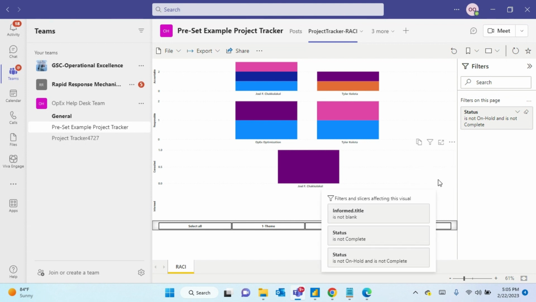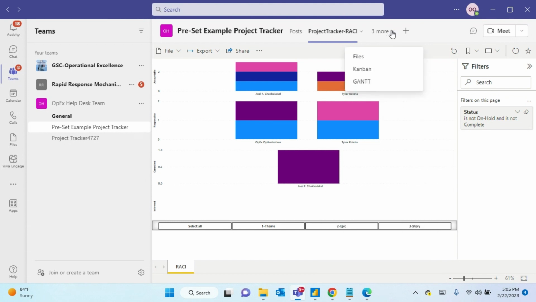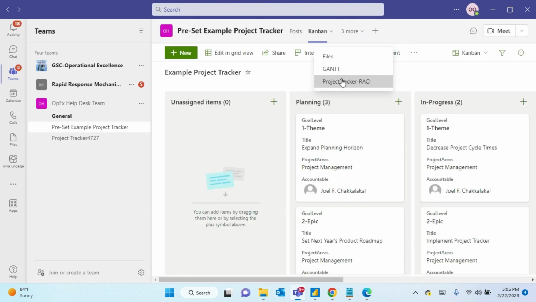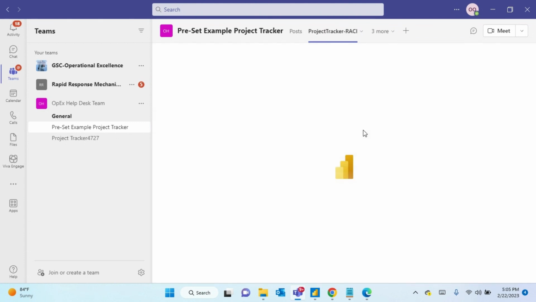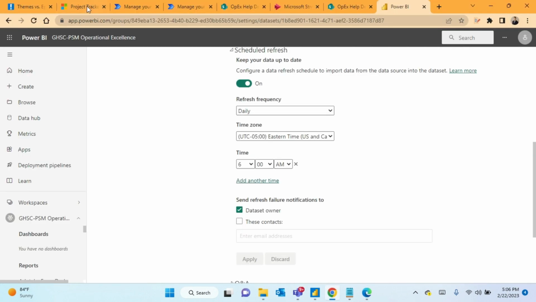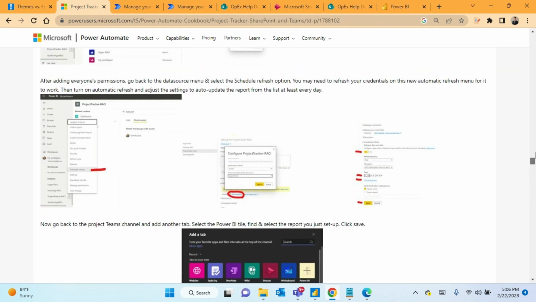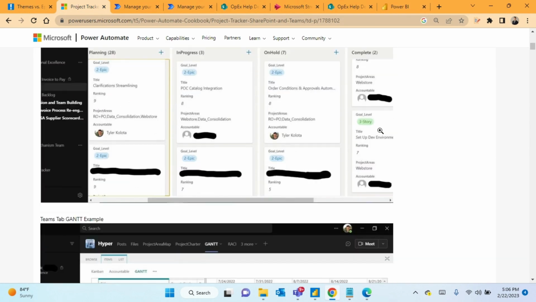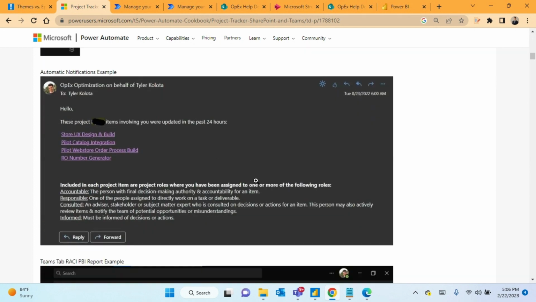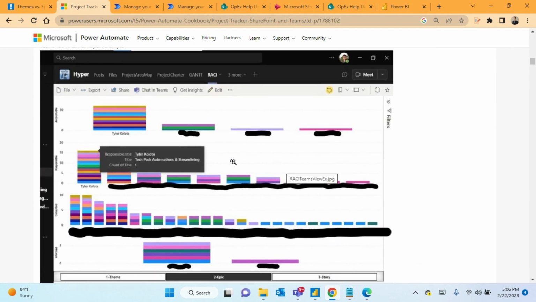And now anyone visiting this channel who wants to go through and view different parts of the project, they can open up this page to see the workloads of everyone on the team involved with the project. So that is the setup for the Teams and SharePoint Kanban, Gantt chart, automatic updates, and workload tracker.